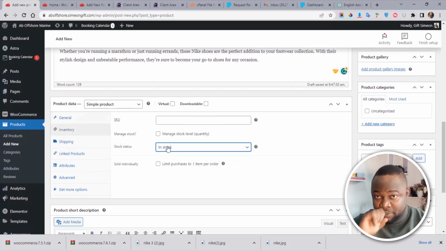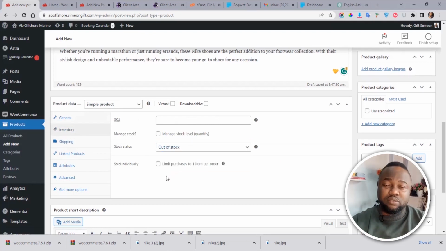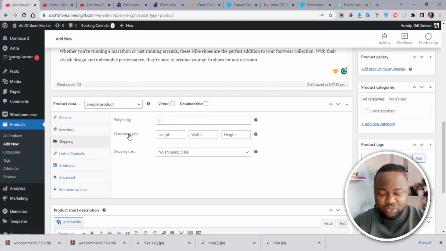This second one is out of stock, just as the name implies. If you've run out of stock, that's it. And this is back order. So people can order even though the product is not in stock. At the time you get the product, you can deliver to those who have actually ordered it. You can see shipping. You can set up your shipping items here, but I'm going to do that later.